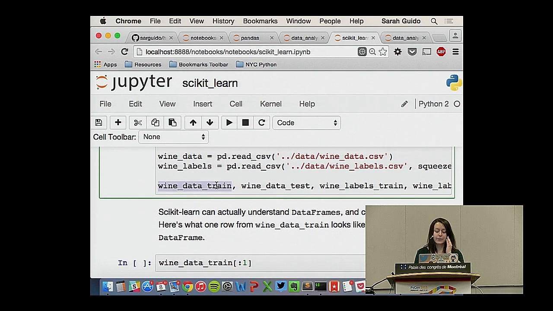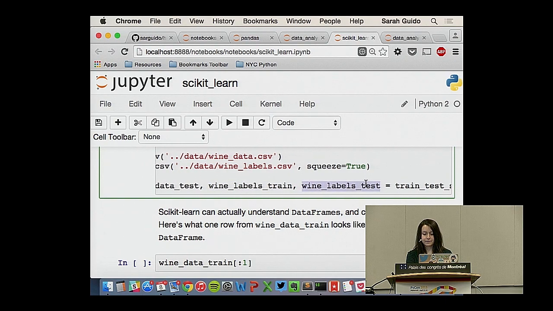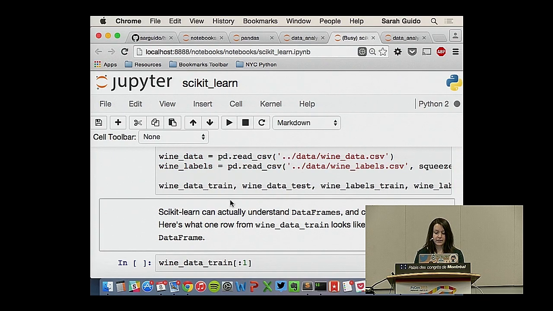So here we go. We create the training data set and the test data set, then we split up the labels into the training and the test. To do this, we have our train_test_split function. We pass in the data, we pass in the labels. You can change the parameter for how much of the data is split. The default is 75% into the training set and then 25% into the test set, but you can change that if you really want to. We're going to leave it as it is. Just run that.